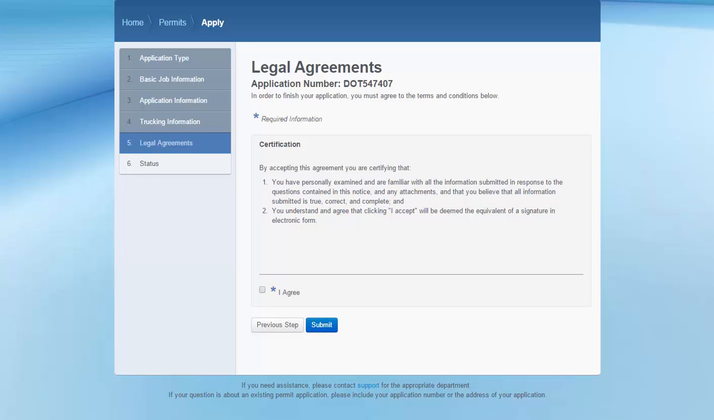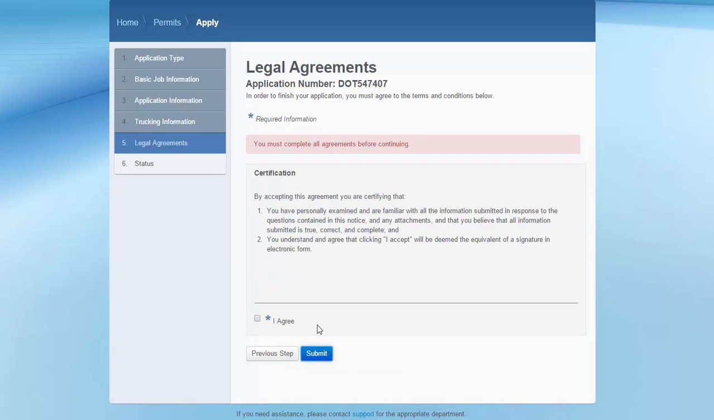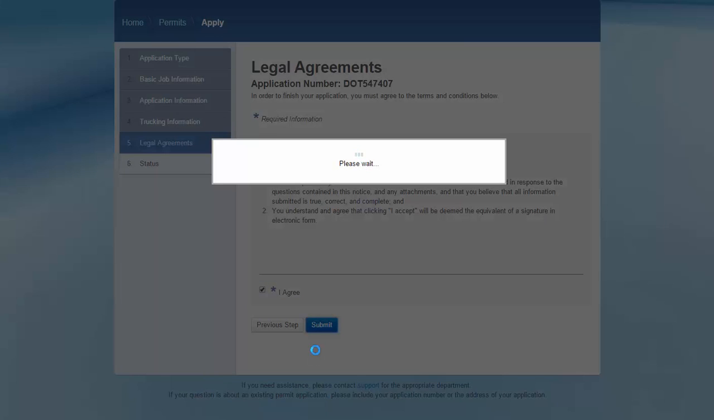Here you see the legal agreements page. On this page, you must certify that you are familiar with all the information that you've provided in the application you just created, and that it is true, correct, and complete. If you don't check the box, you will receive an alert saying you must check in order to proceed. Once you electronically sign by checking the box, continue to the next step by clicking Submit.